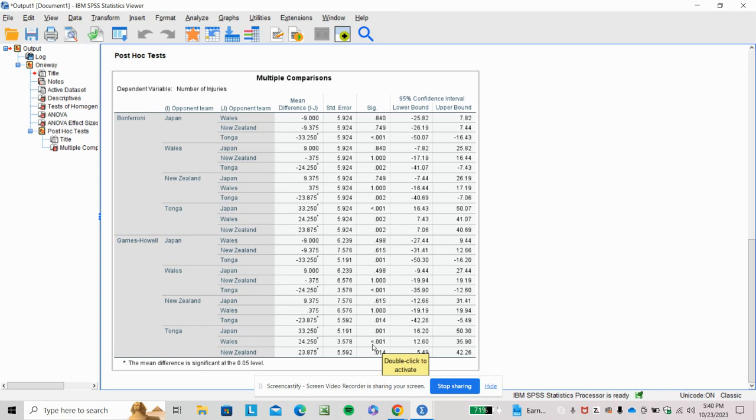Our second question is going to be, did Japan cause more injuries than Wales and New Zealand? And we can conclude that Japan did not cause more injuries than Wales and New Zealand because the values are greater than 0.05. So if we go to Japan right here, we can go to Wales, 0.498, and 0.615. That's greater than 0.05, so that's not significant, which means that Japan did not cause more injuries than Wales and New Zealand.